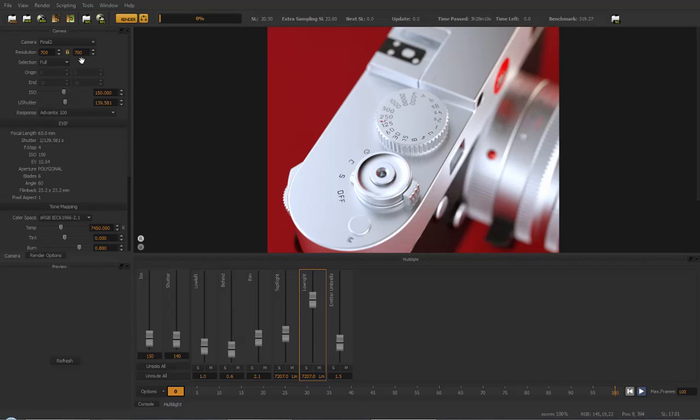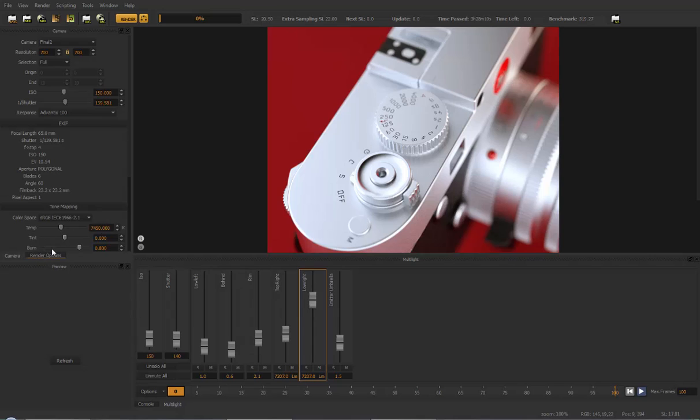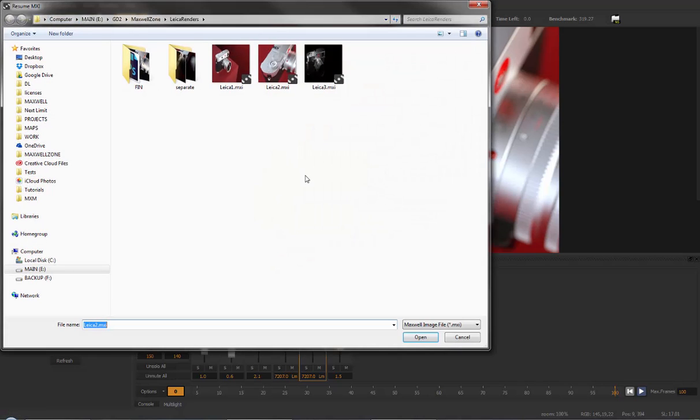So now I'm going to go through the Maxwell UI and also give you some tips about using some of the tools here in the camera and multi-light. So first of all, you have the row of buttons here on top, which is basically the same as the file menu here. So open MXS, open MXI, save MXI, resume an MXI. So besides just opening an MXS and resuming it, you can also resume by opening an MXI file.